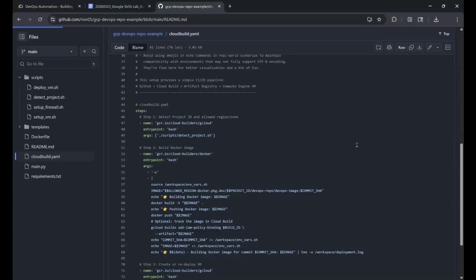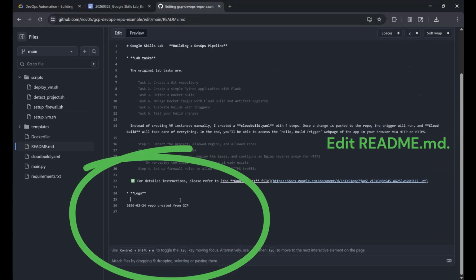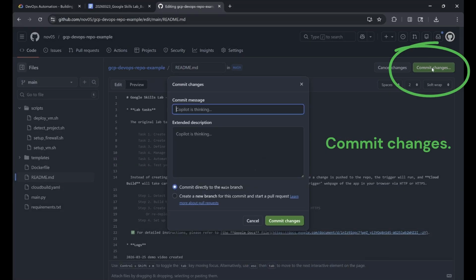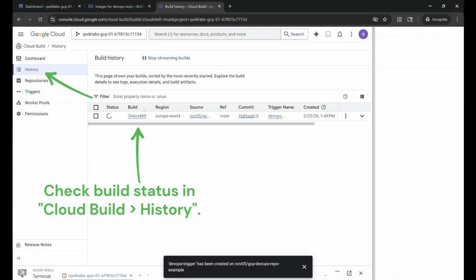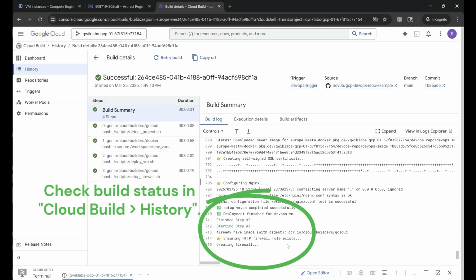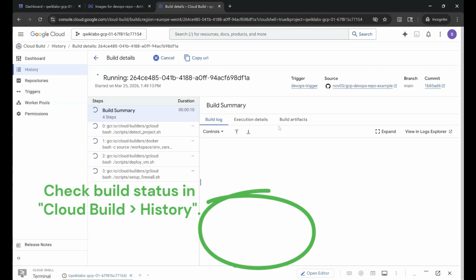Hey everyone! Today, I'm going to show you how to build a DevOps pipeline on Google Cloud Platform. We'll create a Cloud Build trigger that runs whenever you push code to a GitHub repo. When triggered, it will deploy a simple Flask app to a VM instance that displays a "hello build trigger" webpage to anyone visiting the site over HTTP or HTTPS.